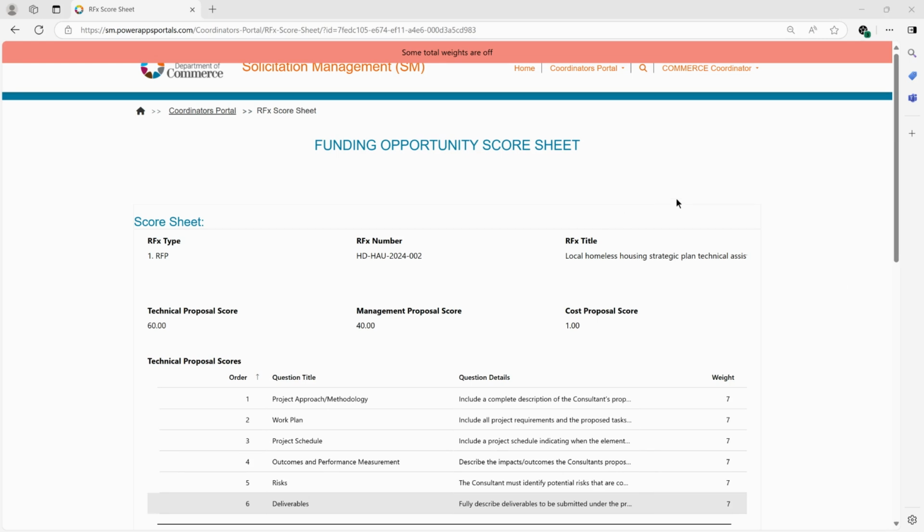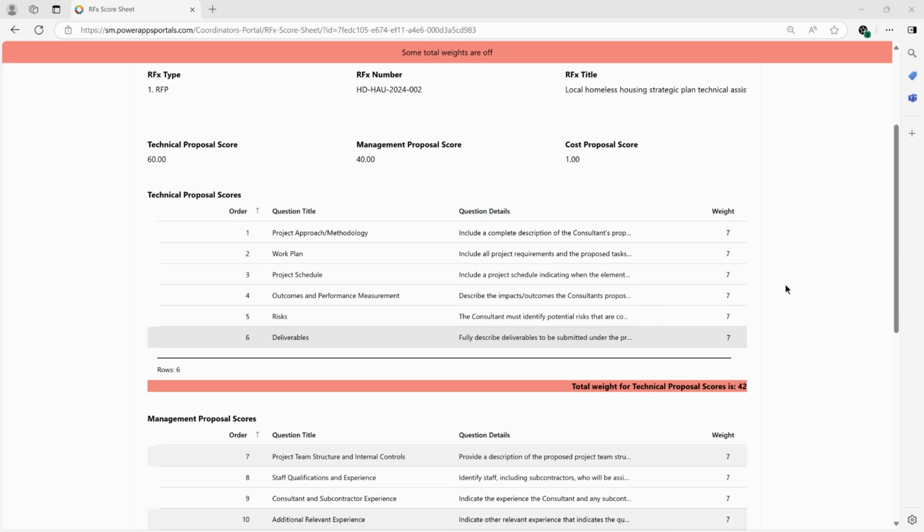When the funding opportunity score sheet loads, you will notice that there is a red banner at the top that will let you know that some of the weights are off. This is because when the funding opportunity gets created, it brings in the technical proposal score, the management proposal score, as well as the cost proposal score, and then it weighs everything at a certain score that is not going to be equal to the technical proposal score. So you need to go through each section and give it a weight that will equal 60 points. Until you do this, it will continue to show that the weights are off.